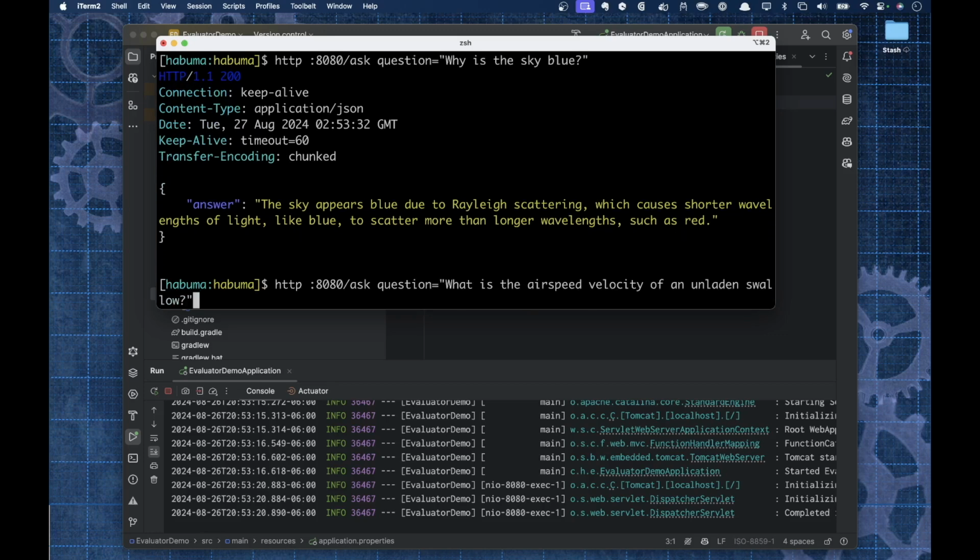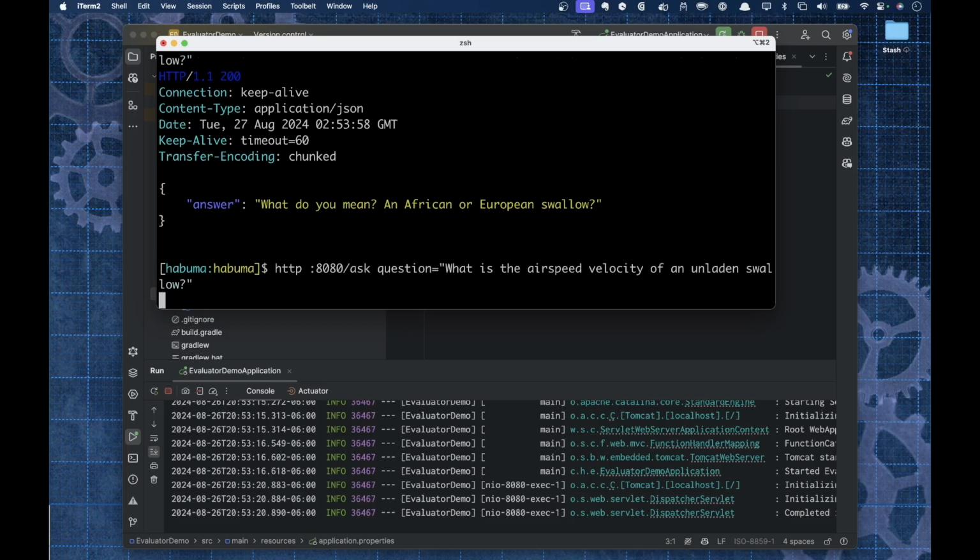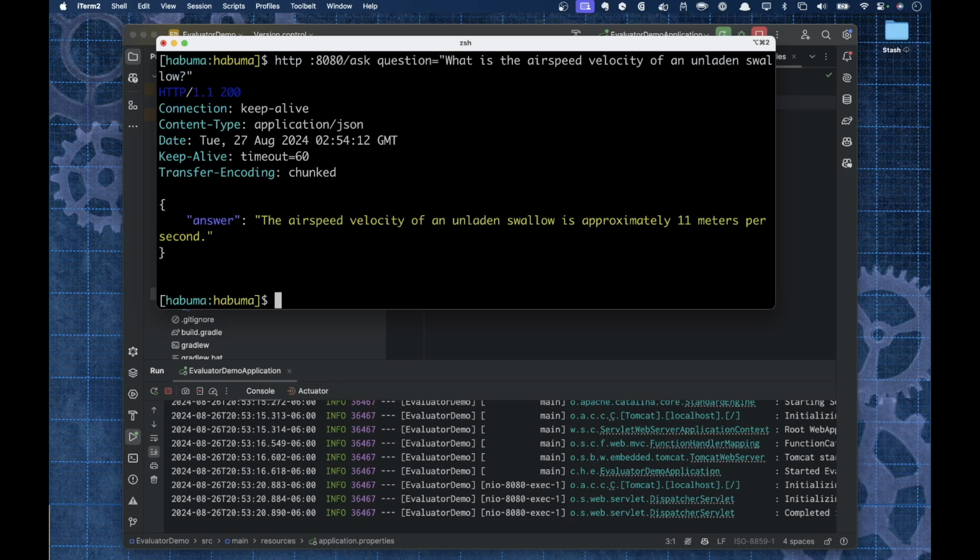And just for grins, let's ask about the airspeed velocity of an unladen swallow. And it says, what do you mean, an African or a European swallow? A much different answer than the very literal 24 miles per hour we got earlier. So you can see there's something that's not very deterministic about this. Let's try it again. And notice we got a different answer.